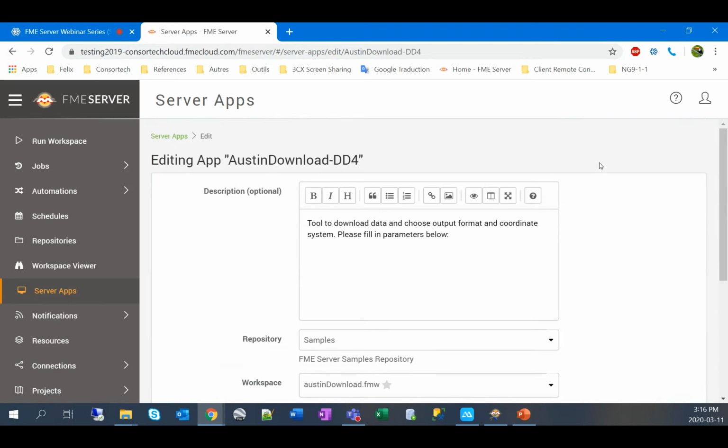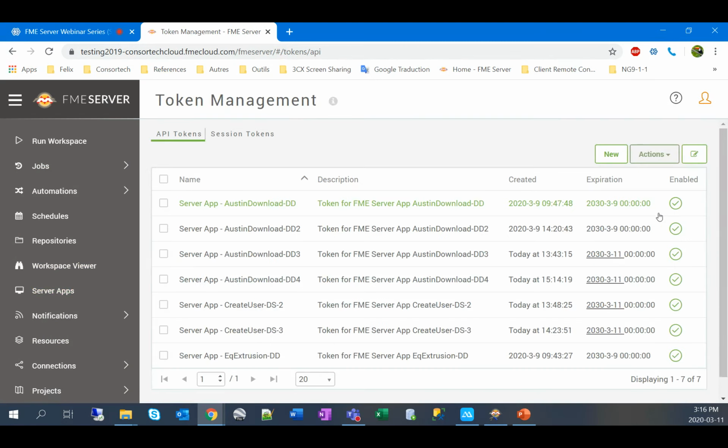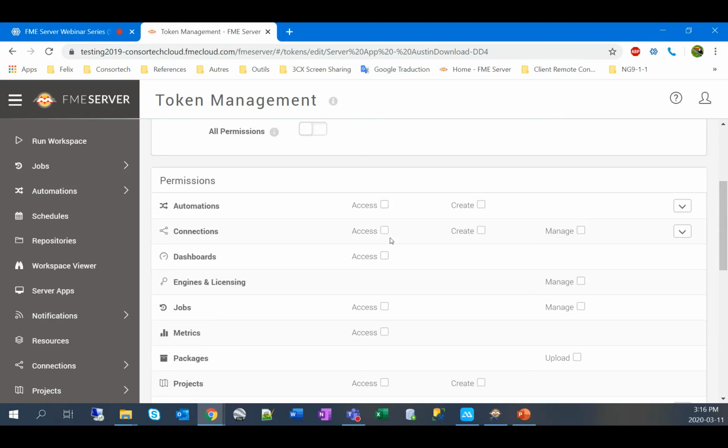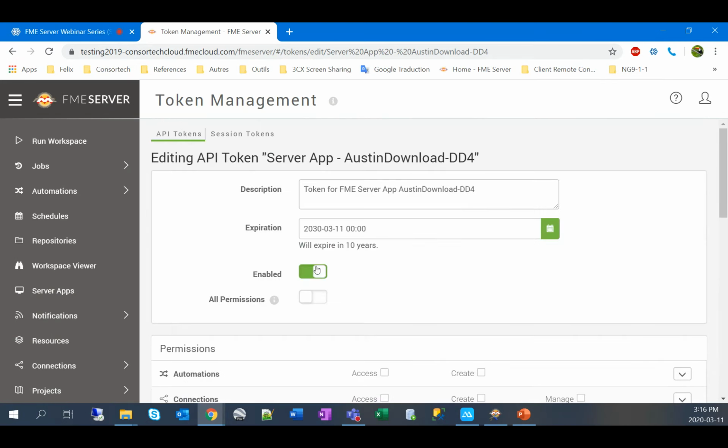For the token, it's in a different menu. So it's in the user settings, manage tokens, and then I have the one here for my latest app. And I can manage the different permissions that I want this token to have. For now, just run workspace. That's fine. And we'll keep it like that.